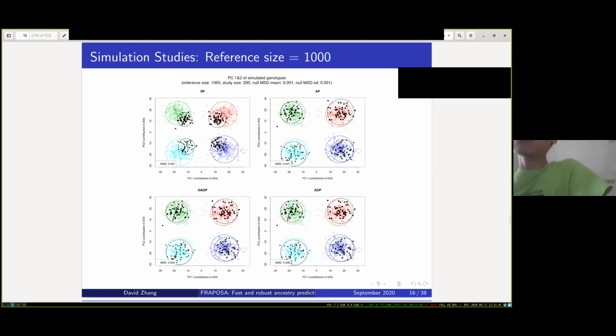So here is the result. In each of the 4 panels, one method is shown: SP, AP, OADP, and ADP. The colored circles, the colored markers, are the reference samples. So we have 4 populations here, and each of the reference samples from each population is colored differently. So you can see we have the green reference sample, the red reference sample, the cyan reference sample, and the blue reference sample.